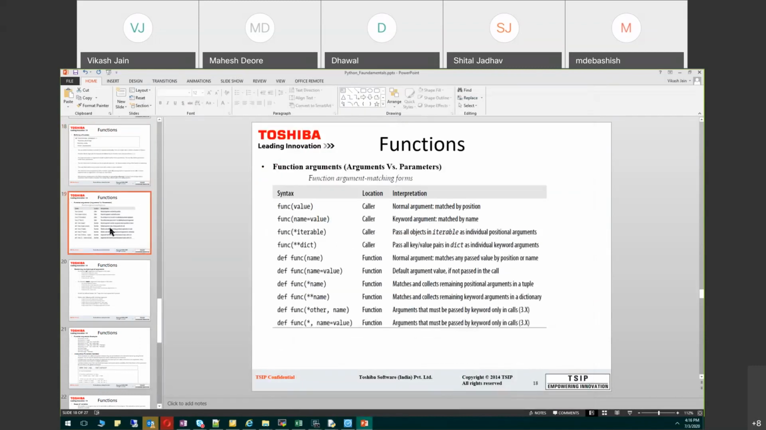Okay, so since we are talking about functions, let's talk about arguments and parameters. So what is the difference between arguments and parameters? Seetal, can you tell me what is the difference?